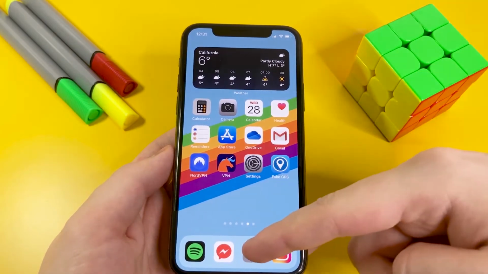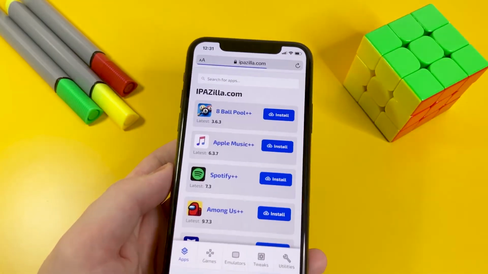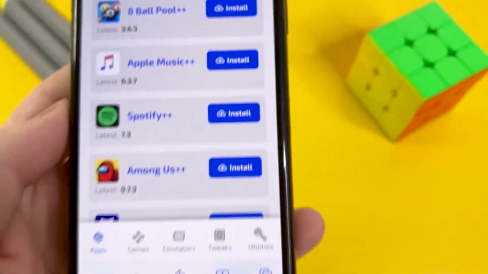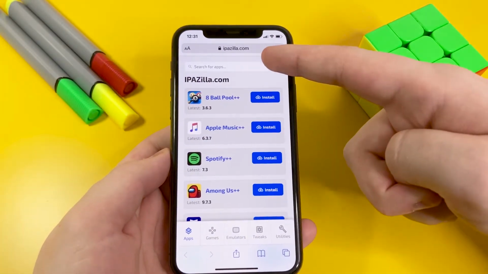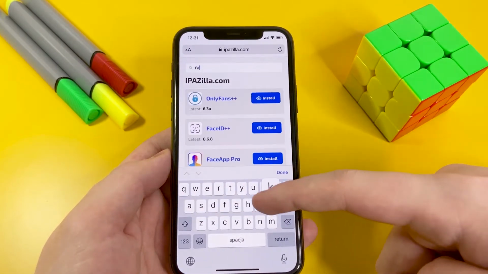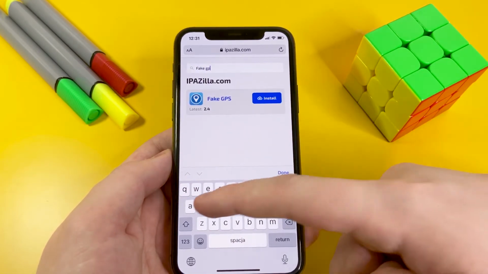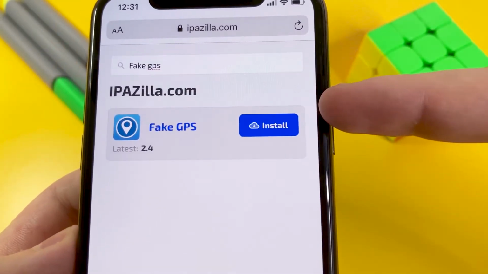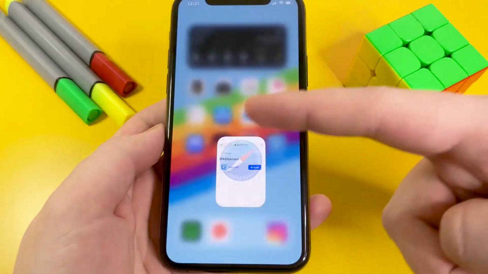And remember, the website to download this is IPAzilla.com. This is the only website I've ever found that allows you to download the Fake GPS app on your device and have any location. So you can see right here, all you have to do is go to the search bar, search it up, and press that button that says install, and it will download right onto your device.